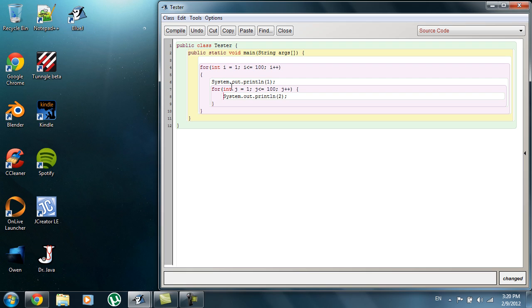Now this j cannot be used with the outer for loop, of course, because it pertains only to this for loop. So the j can be used only in this one, and the i can be used both in this one and the inner for loop.